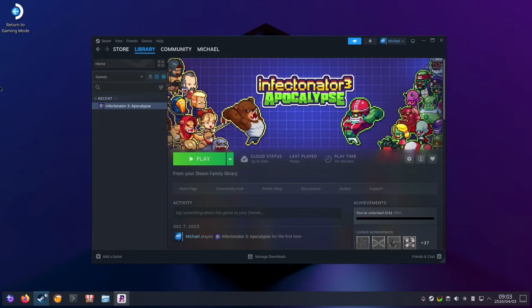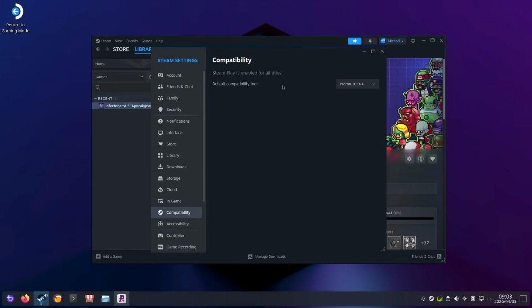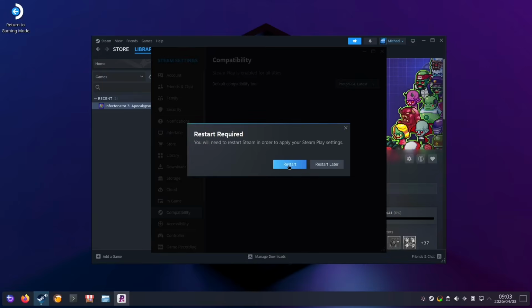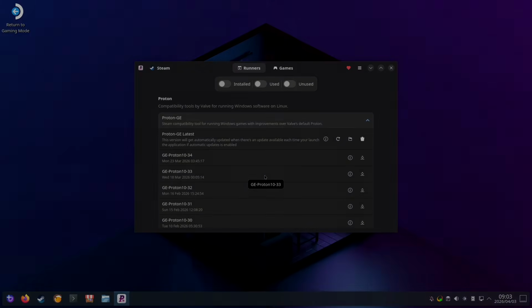I typically just make Proton-GE the default compatibility option, which we can do by opening up Steam settings, selecting compatibility, and changing the default compatibility tool to Proton-GE latest. This way, all future games will automatically use Proton-GE instead of the standard Proton.